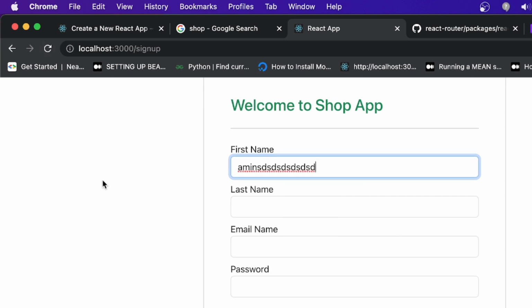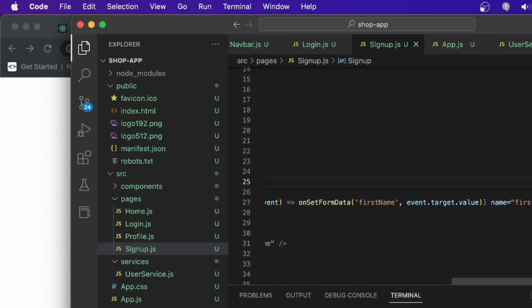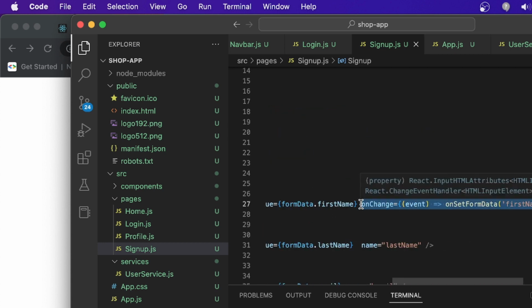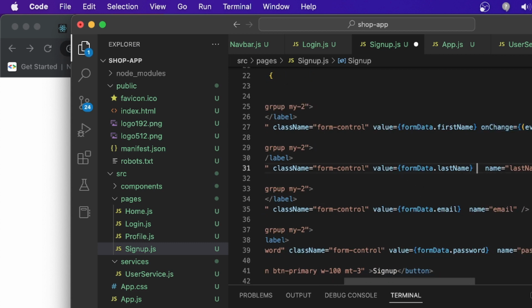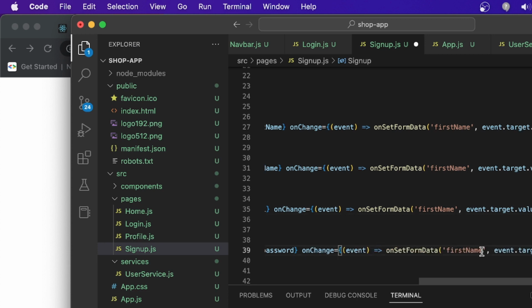And also if you refresh this page, you will see this error has gone, because this error is telling you that you have to add on change. Oh, this is not gone because on change is only added in the first form. So I am going to add this onset form function everywhere. Only you have to change the key.